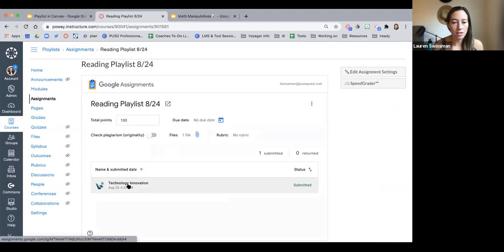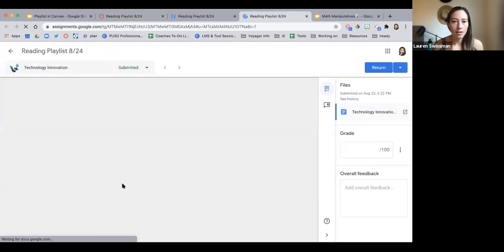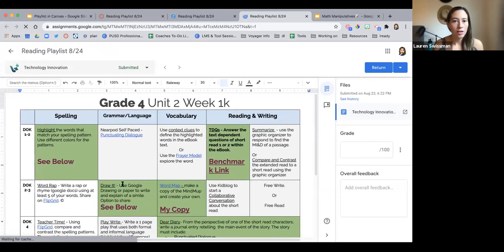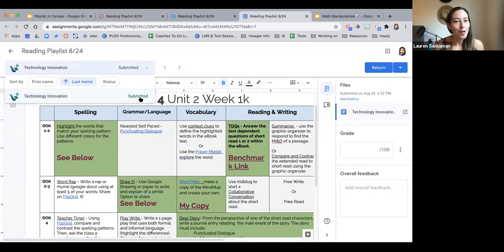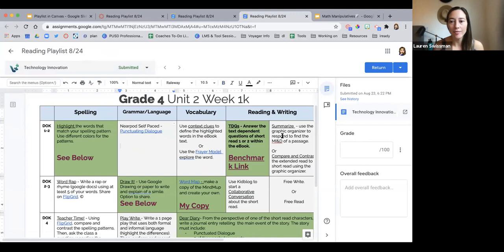I can see that that student submitted it. When I click on it, I can see their work. So it's kind of similar to SpeedGrader. I can flip through my students. I can see, and again, I only have one student here, who submitted it and who has not.